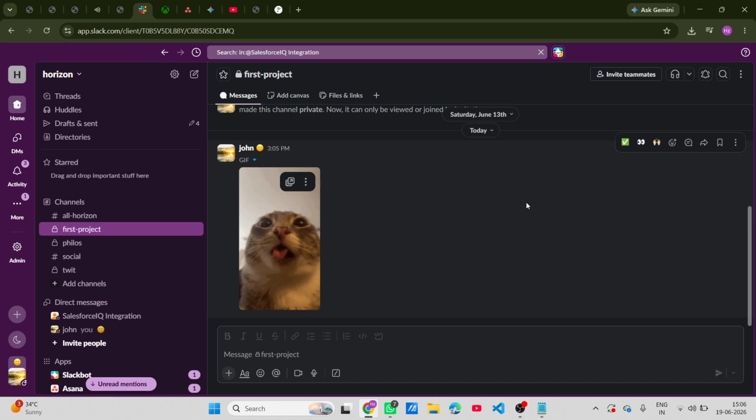Once you've found that perfect GIF, the next step is super simple. All you have to do is click on the Share button. This will post the GIF directly into your conversation. And just like that, you've added a splash of fun to your Slack chat.